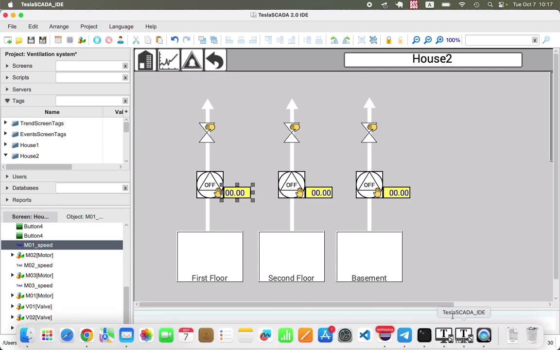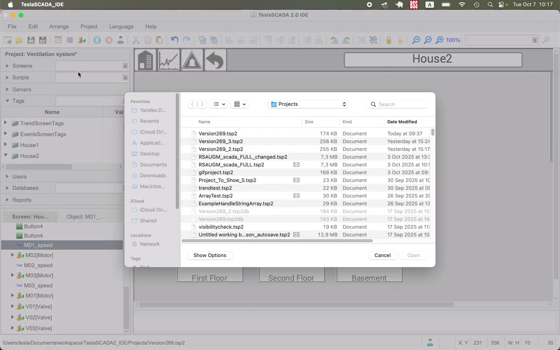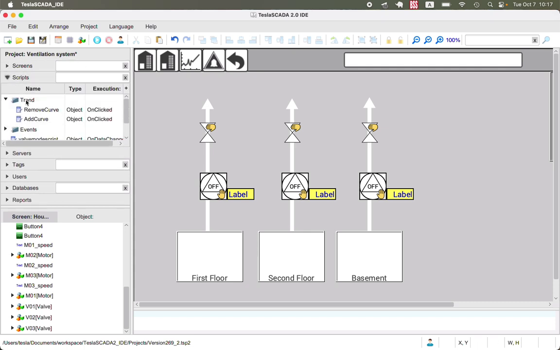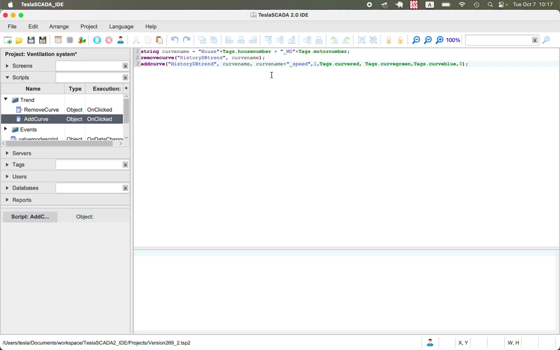Now, we already created the project based on these changes. We created another button to move to the other screen, and in the scripts we changed add curve. For example, we add to the text curve name based on the name of the house, the house number, and the name of our motor speed. And now you can add curves.